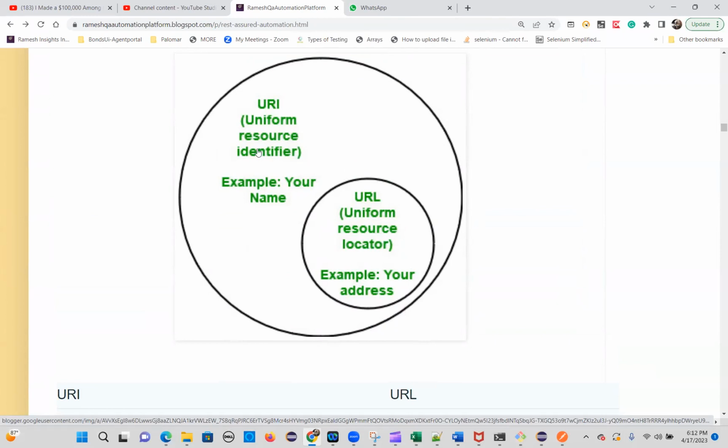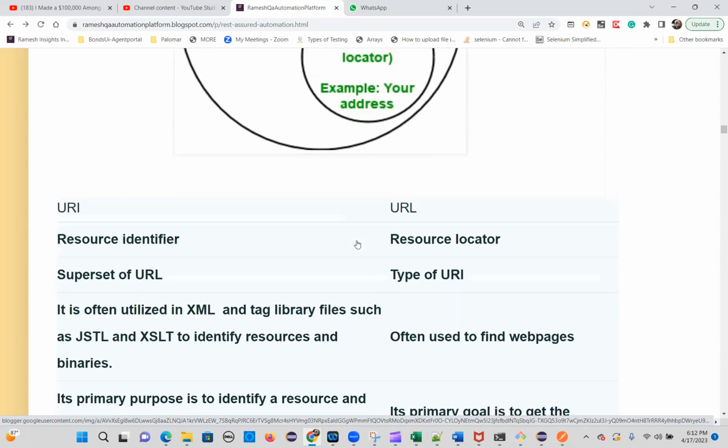So URL is a subset. That means it's a part of URI. So that's what URL means. This is also another interview question. Most of the cases I have seen this, the difference between URI and URL.